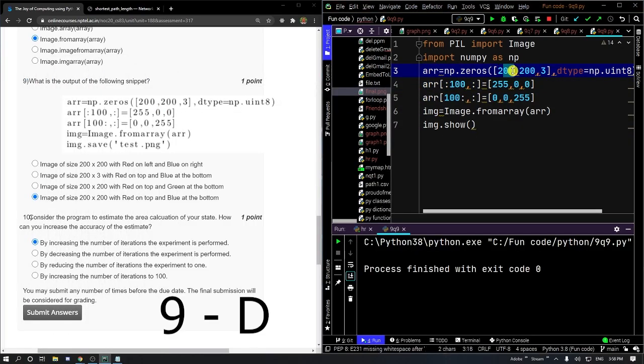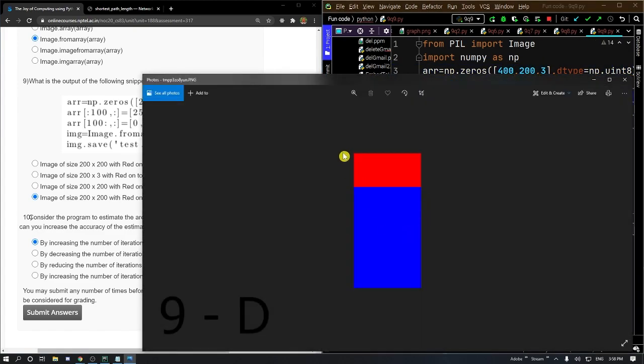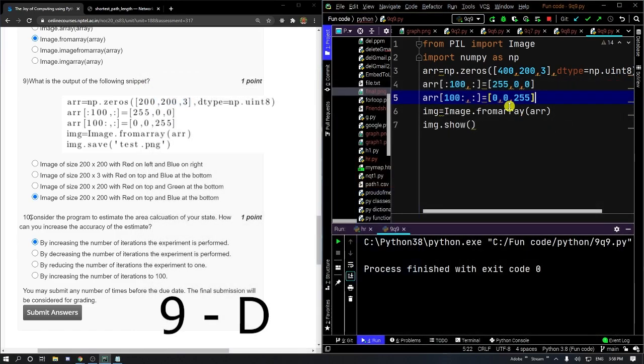The first parameter acts as the height of the image. So if we change this to 400, the height changes. So that means the first parameter is height. By slicing it from 0 to 100, we print the red color, and from 100 to the end, we print the blue color.